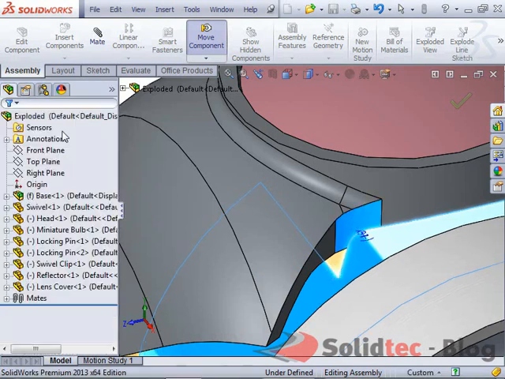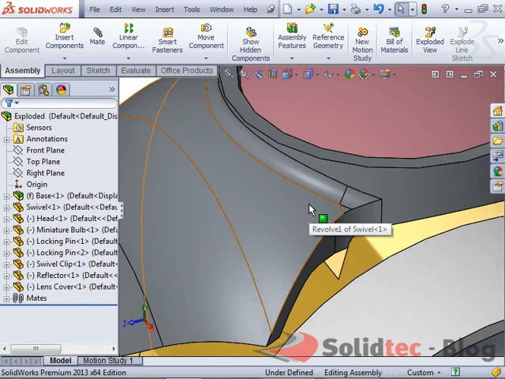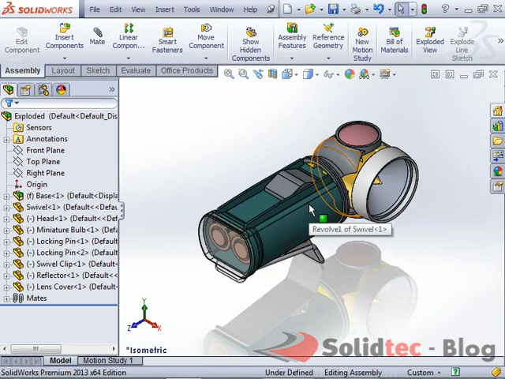So this is how SolidWorks clearance, interference, and collision detection techniques can be used in order to correctly, accurately, and quickly finalize the design of a product.